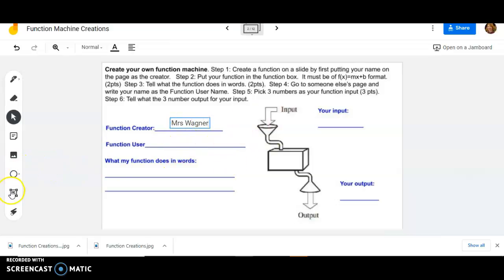Now, since I'm the creator, I need to create a function. So I'd create a function in here, and I would say f of x. I'm just going to use the one from the first page, but you cannot. You need to use a new function. Can't use one that was already there. Okay, so this is the function that I had on the first page.